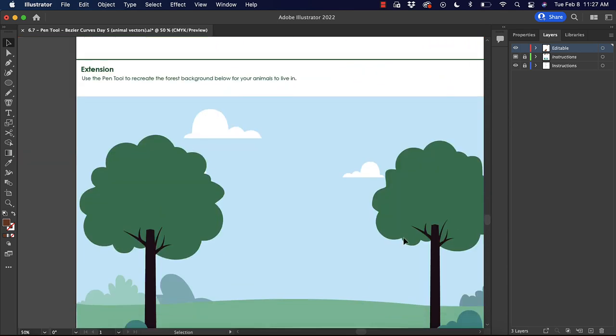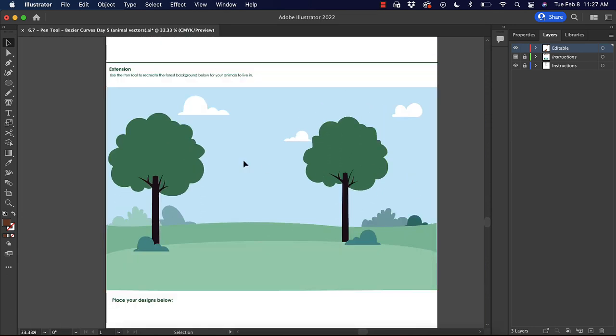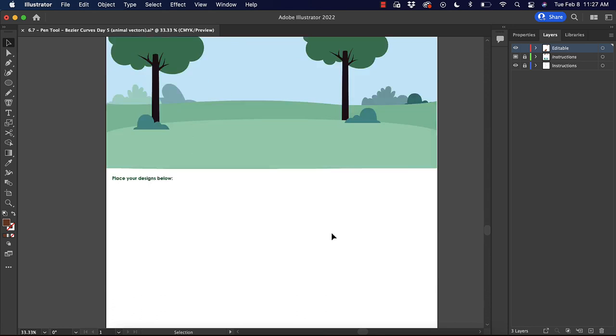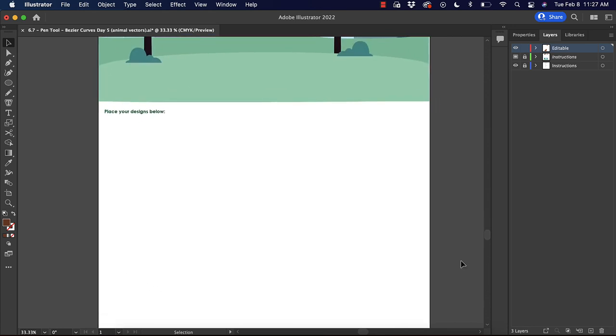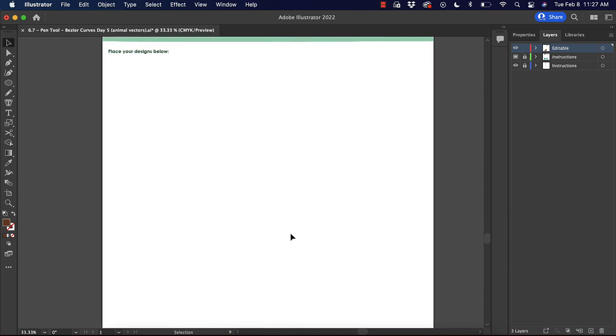Now, if you finish early, you will have 2 days to do this. I would really like everyone to try to get to the forest image and try to make as many of these pieces for the forest for the animals to live in. You'll place your final designs down here. Be precise, zoom in, and use those pen tool skills that you've accumulated. Good luck.